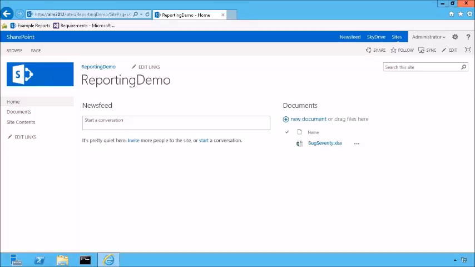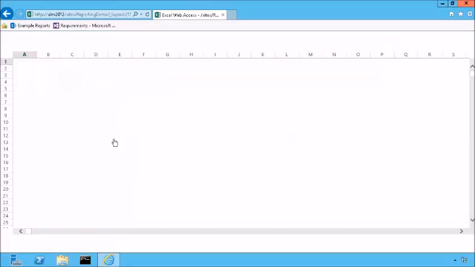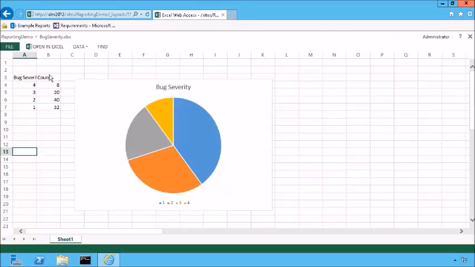So to begin with, I've got a site, and I just called it Reporting Demo. Very, very simple site. It's got a Documents folder and Home. Let's take a look at the report that we have. We've got some very simple data pulled from TFS, and it's our bug severity. Let's take a look. And notice we have just some bug severity and some counts of those. And we have the various severities, 1, 2, 3, and 4, and how many are in each of those severities.